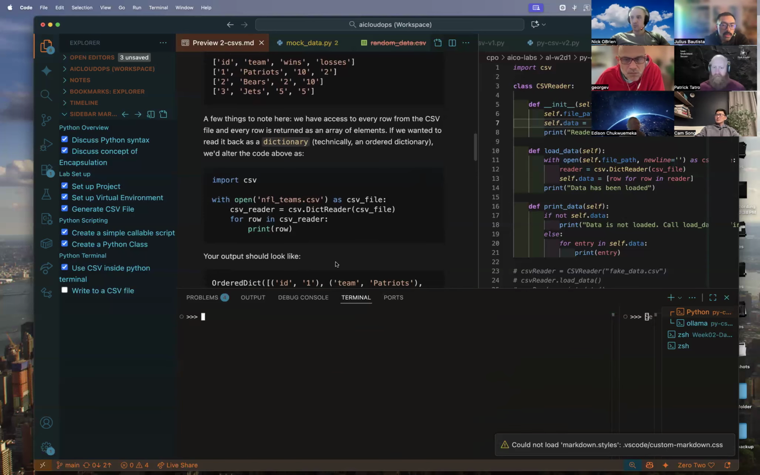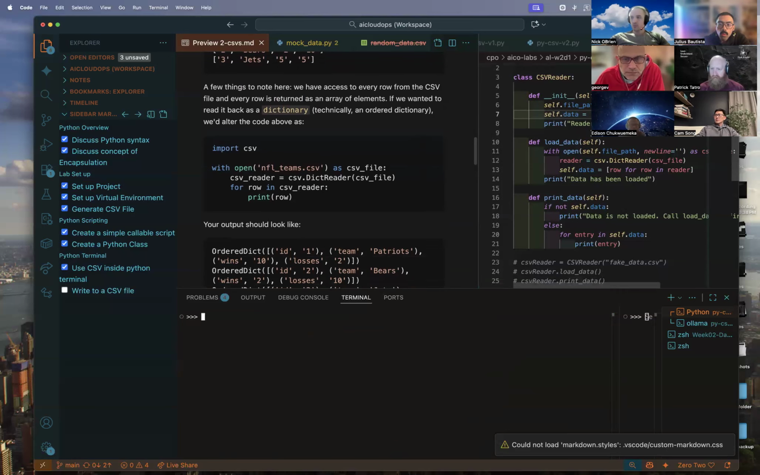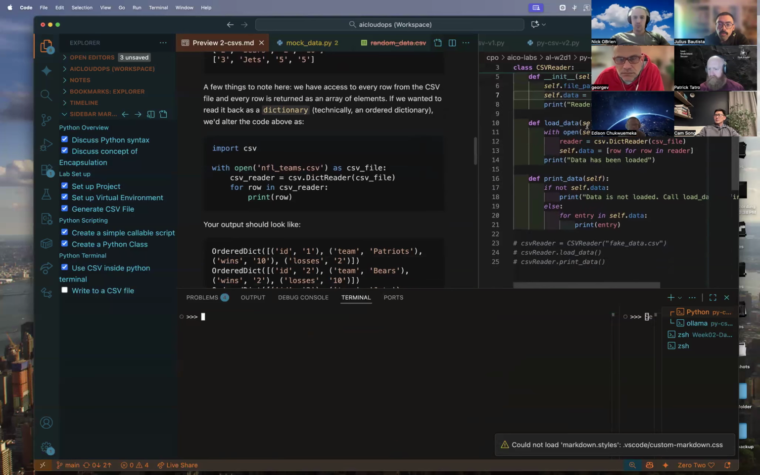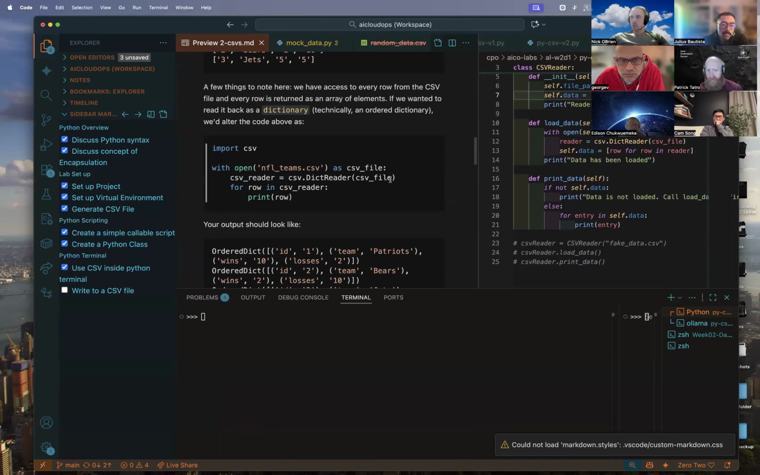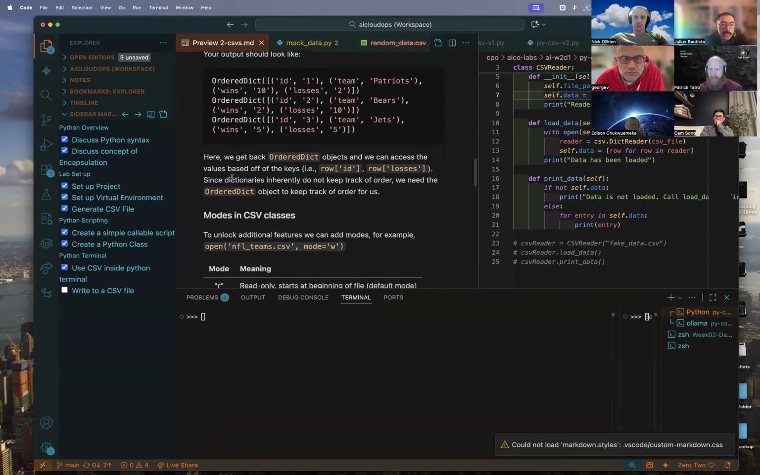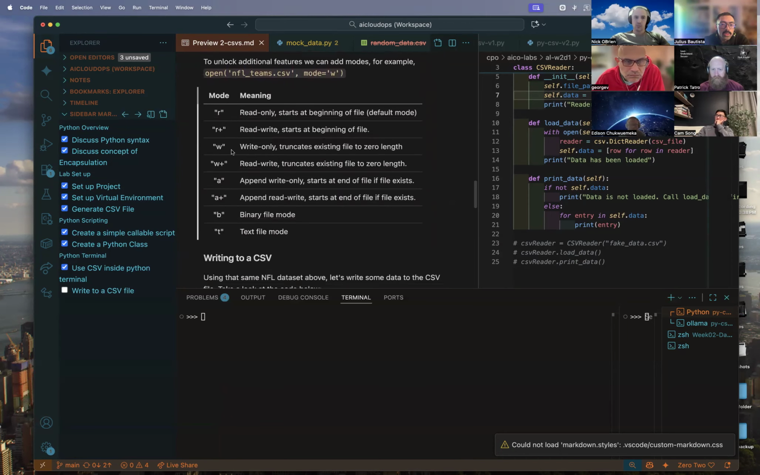Now, let's go back to what we were hovering over earlier when we were learning about what open is. Remember how we talked about there being a mode and its default value is R? Well, we don't have to use that R because sometimes we don't just want to read. Sometimes we want to be able to write data, right? So instead of using R, we're going to use W.